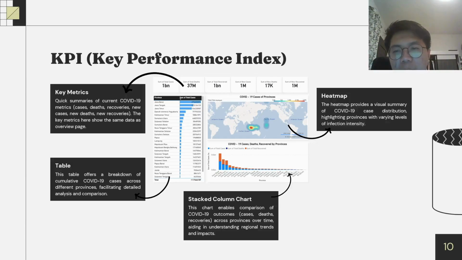Second, we have the key map, a heat map on the right side, which provides a visual summary of COVID-19 cases distribution and highlights provinces with varying levels of infection intensity. The one shown with a circle with infrared area color on the circle. And on the left side we have a table which offers a breakdown of cumulative COVID-19 cases across different provinces, facilitating detailed analysis and comparison.